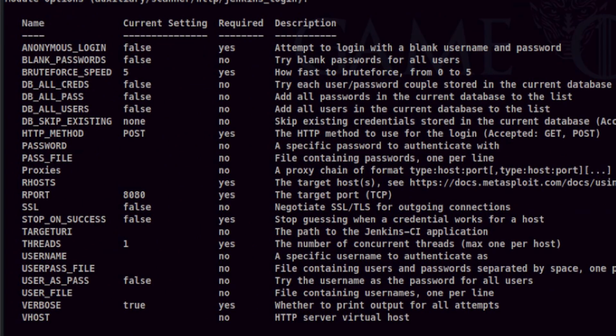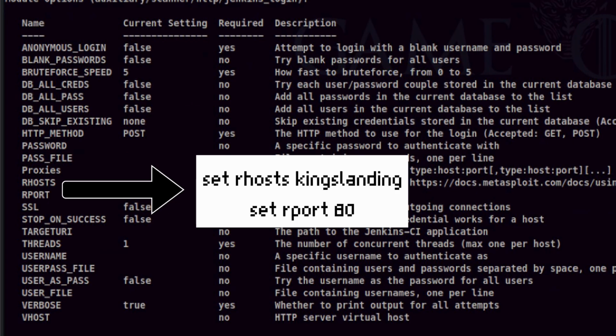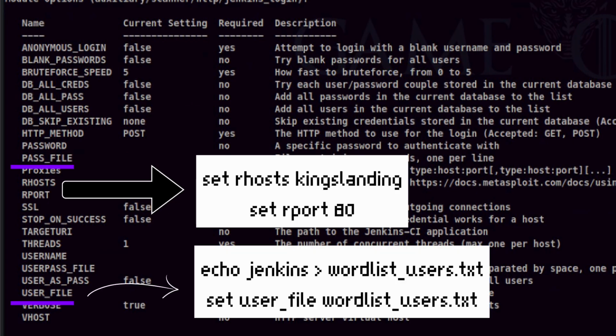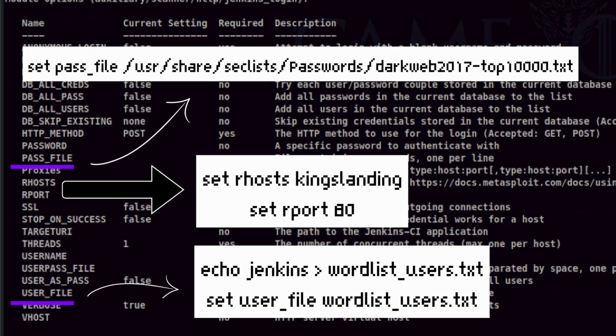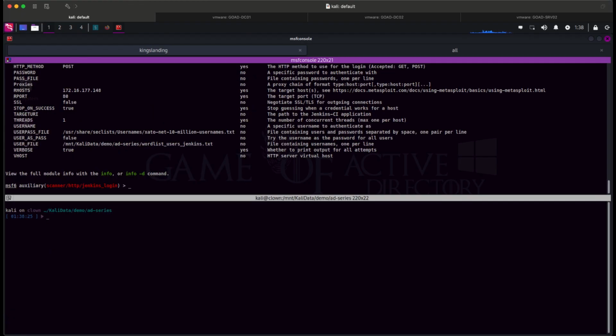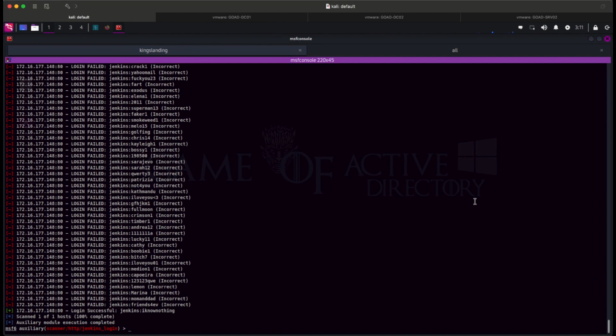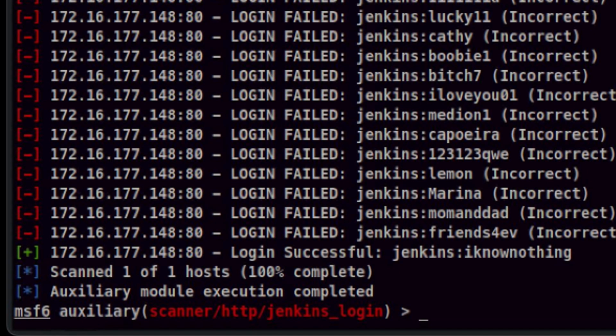First, we need to specify our rhosts and rport, followed by the user and password file. For simplicity, I will create a user file with one username inside it, which is jenkins. But in a real pen testing engagement, you will definitely need more than that. I'll also pick a common password file under SecLists. Since this may take a while, I'm going to run this in the background. It's done, and it was able to find the correct credentials.